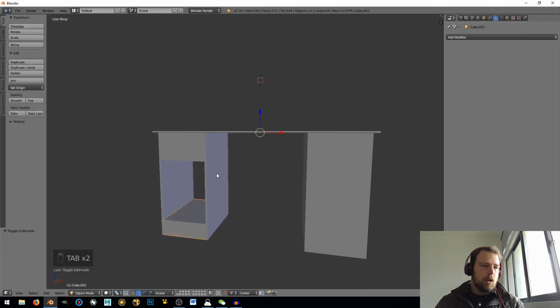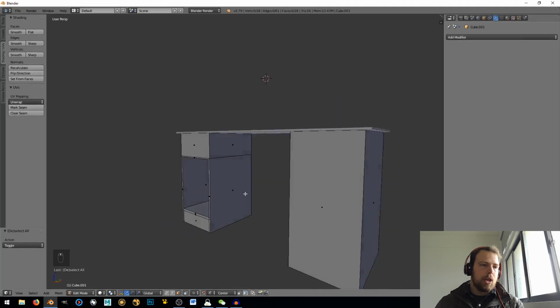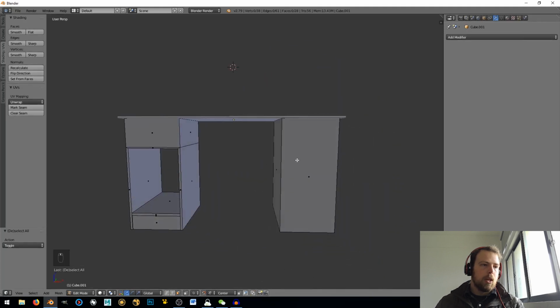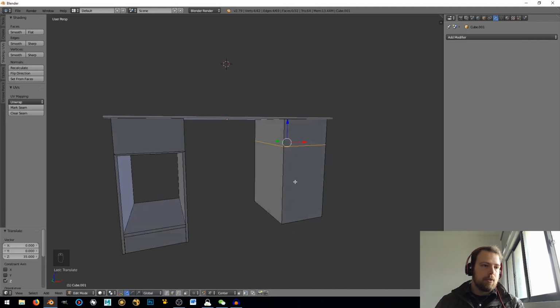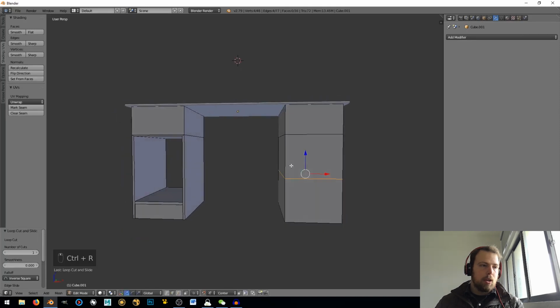So I just hit Control J. I shift selected both of these and hit Control J in order to join them together. So I'm going to hit Control R, and I'm going to grab this and snap it. So I have that right there, and then Control R again. Okay.